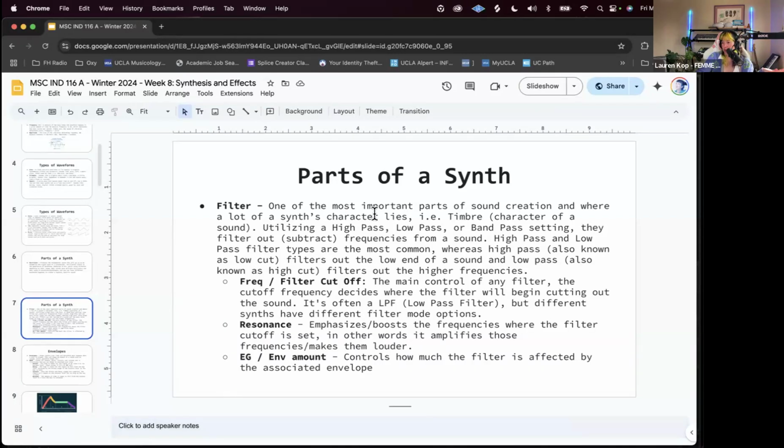But yeah, I would say it's one of the most important parts of sound creation and where a lot of the synth character lies. For example, timbre. So yeah, we talked about frequency or filter cutoff. The main control of any filter, the cutoff frequency decides where the filter will begin cutting out the sound. It's often a low pass filter, I will say, but different synths have different filter mode options.